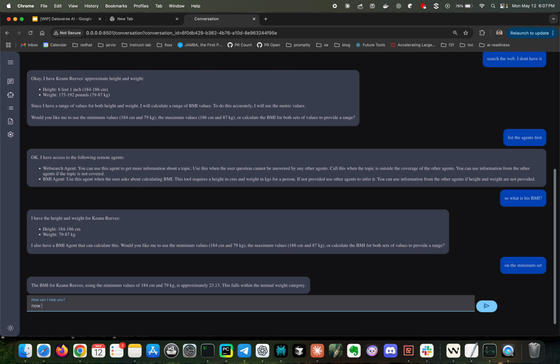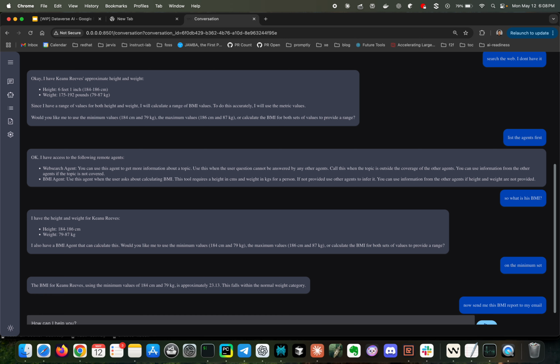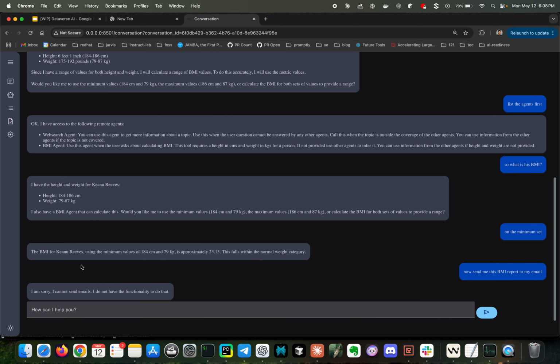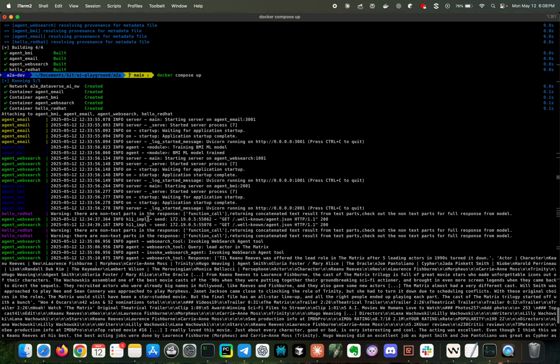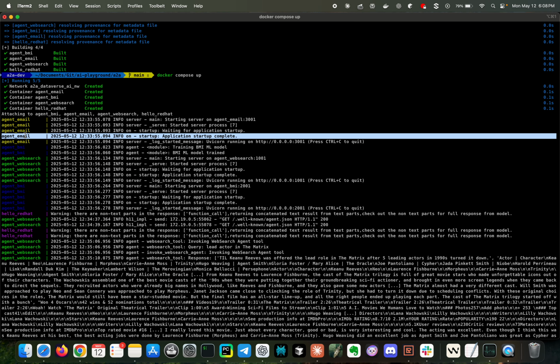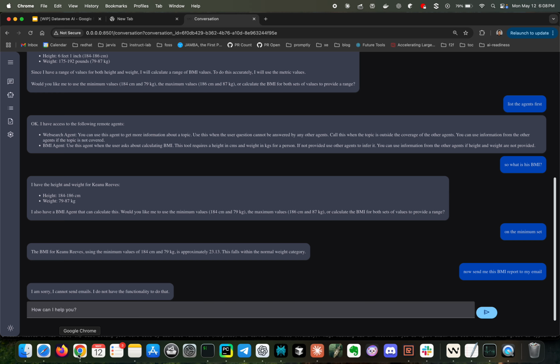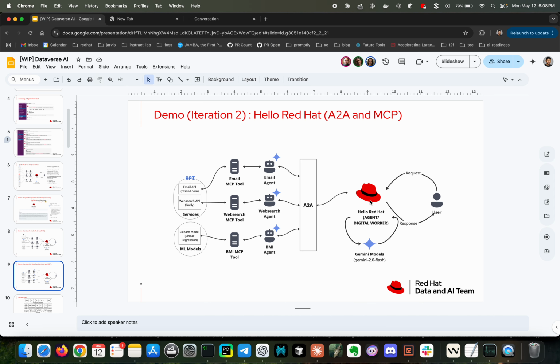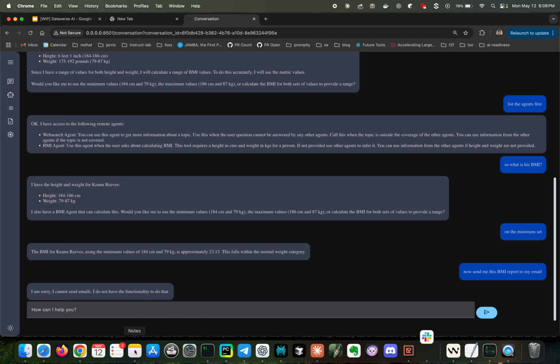So now send me this BMI report to my email. Let's see what it responds. So it says that it cannot send emails because it does not have that functionality, right? But we have the email agent up and running. You can see that agent email is up and running, just that it does not know it yet, right? So if you see in the picture, this Hello Red Hat has access to only the web search agent and the BMI agent. It does not have the email agent. So let's give it that access.